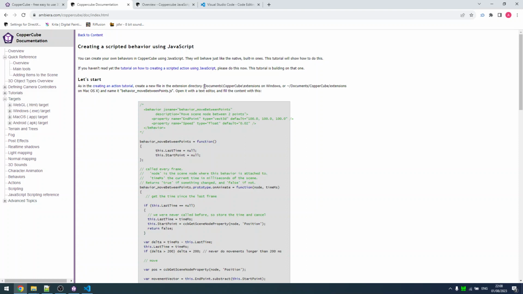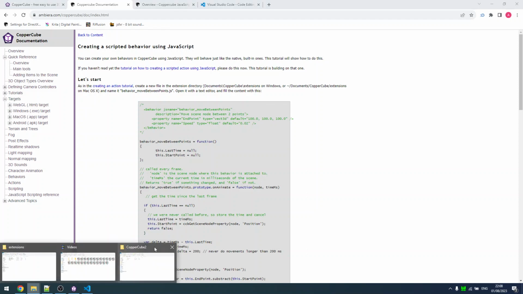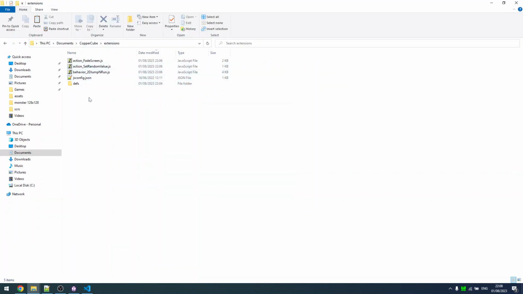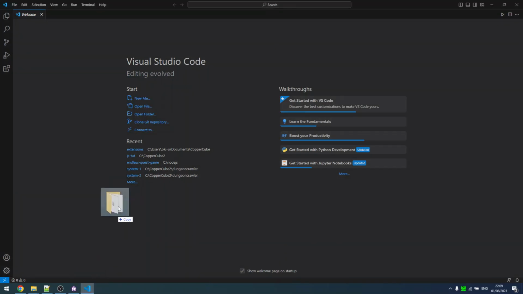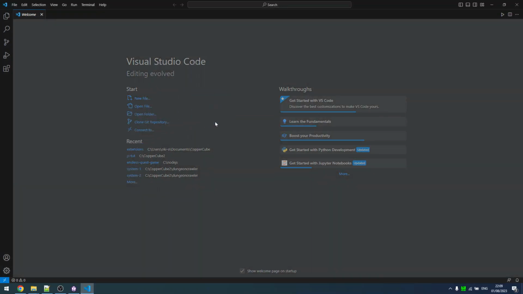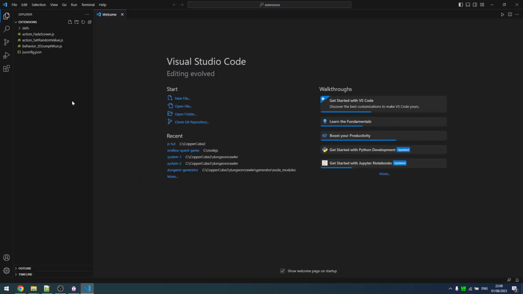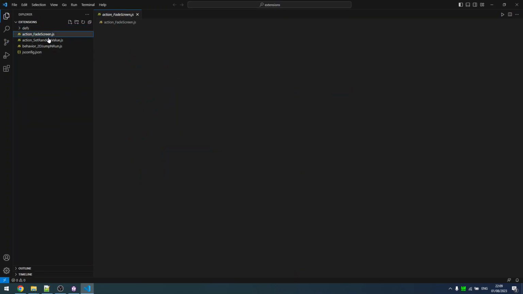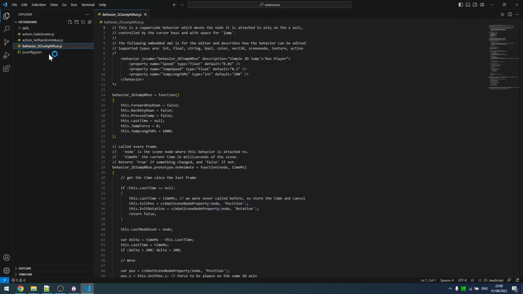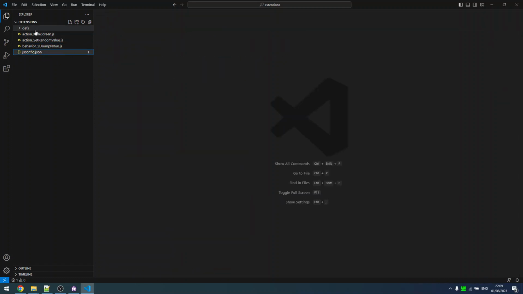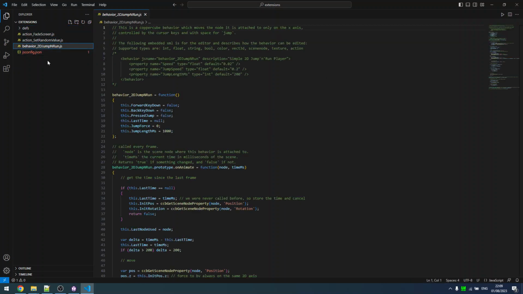Since I'm on Windows, it will be this folder: Documents, CopperCube Extensions. Basically, I need to navigate there. Here I have this folder, and you drag and drop it into Visual Studio Code, and now the folder is open for you. As you can see, there are multiple default behaviors which you can modify, and which you can use to educate yourself.